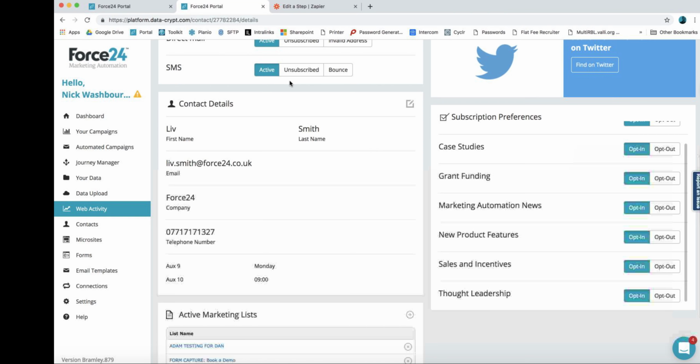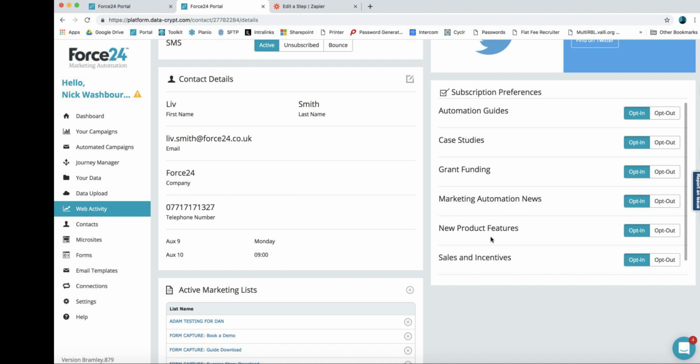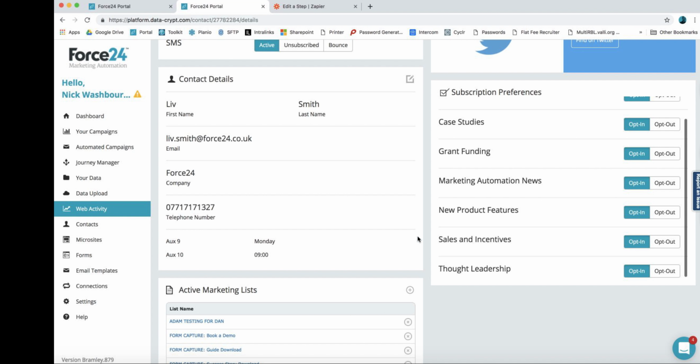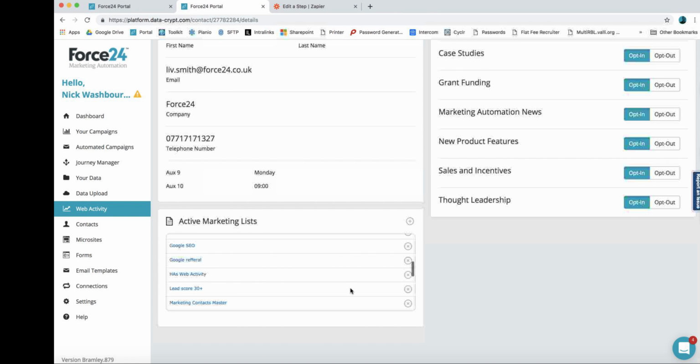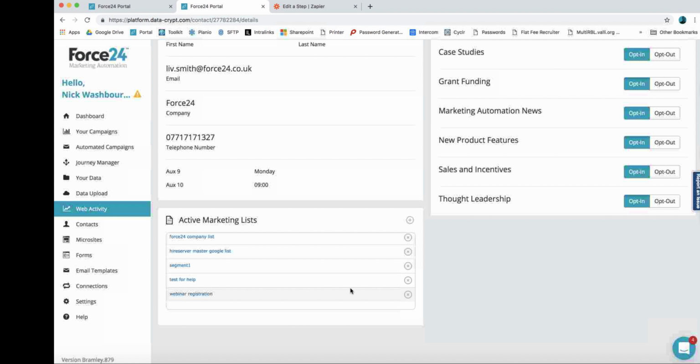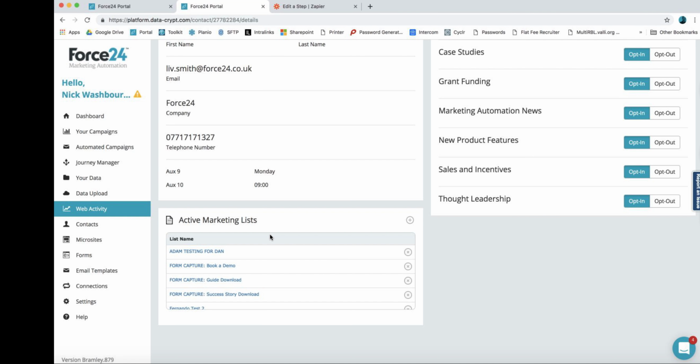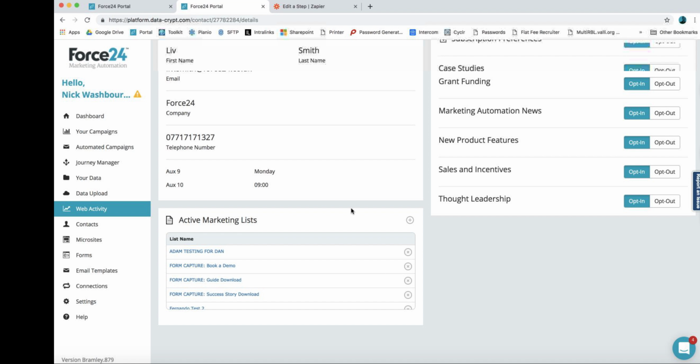I can also see all of the data I've got stored against her, what she's subscribed to. So if you're making use of subscription preferences, I can see what she's actually wanting to receive from us, and all of the different marketing lists that she can be active in. Now, remember, with marketing lists, you exist once in the system. So Liv's email is listed once, but you can be part of as many different lists as you like. It's all good because you're wanting to do that segmentation.